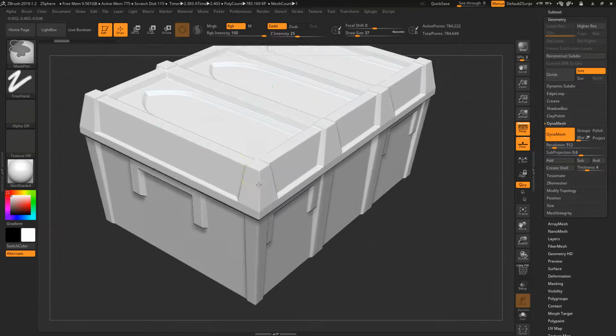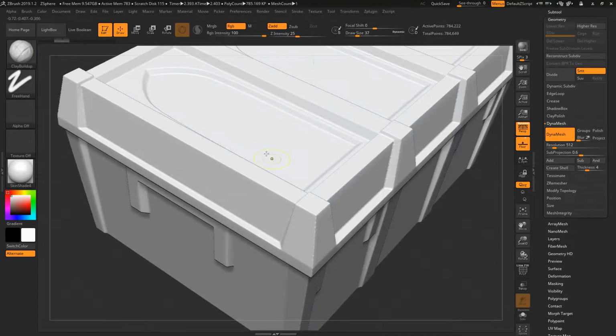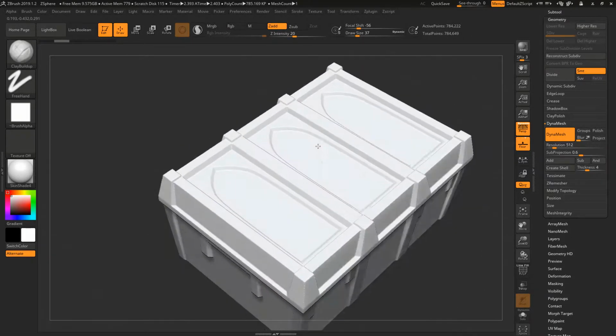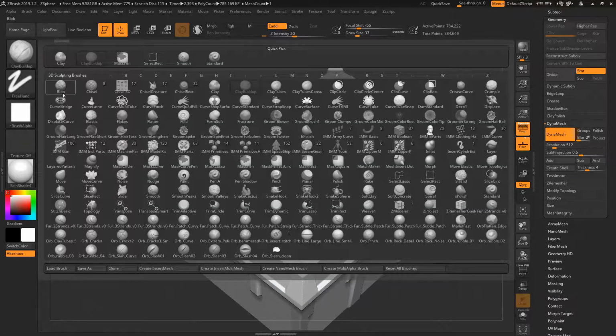So we're going to do some damage to this crate. We're going to treat it like it was dropped, like it was scratched, and then I'm going to show you how to take that out of ZBrush and into the main model. So what I'm going to do is go to my brush options, and I'm going to choose trim dynamic, which is fun.